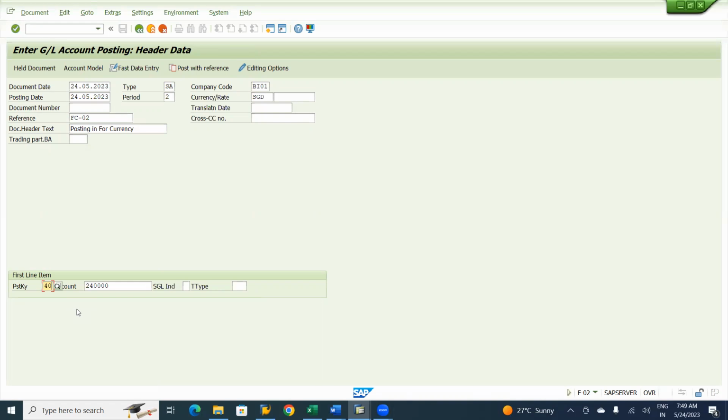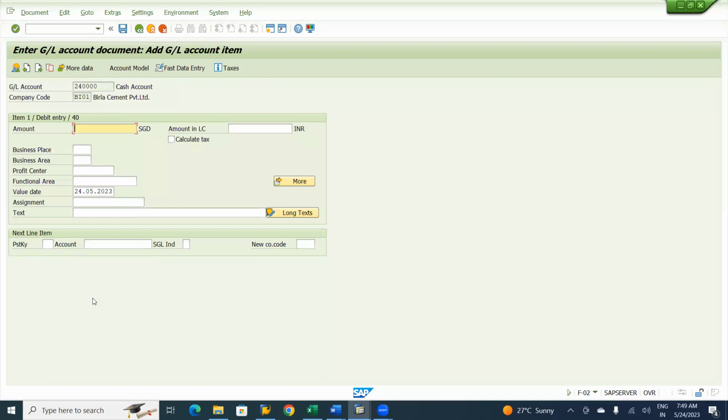So write down 2,40,000 cash account. As I said, from here till here, it's header data, and from here it is the first line, line 1. Press enter. I'm giving $2,000.